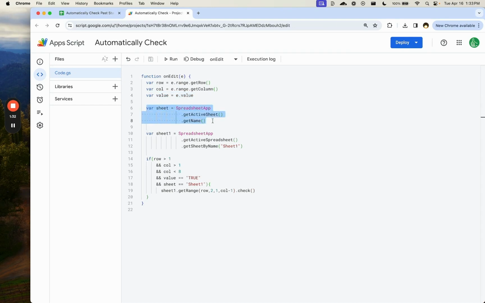Variable sheet, we just want to know what's the name of the sheet we're on so that we make sure that we're on the correct sheet. And then we want to know what sheet should we be on. So that's what this Sheet1 is, and we're just getting it by its name.